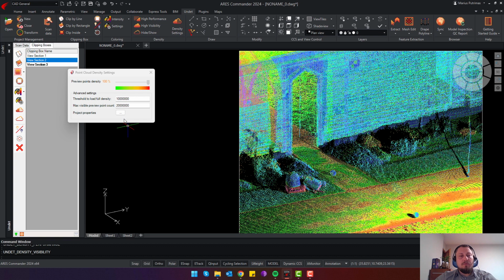Other useful information is project properties. Once you open project properties, you will see how many preview points and full density points you have per project. And by editing these parameters, you can find the best settings for your computer to work smoothly with very large point clouds.